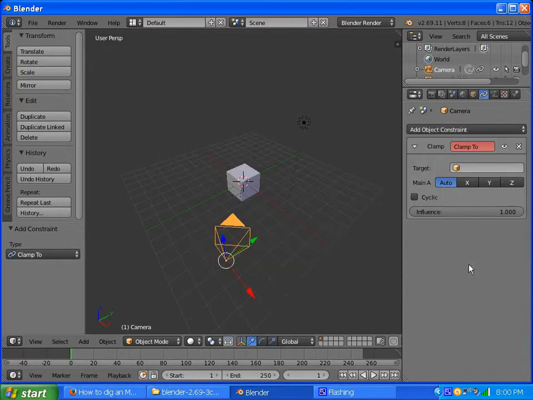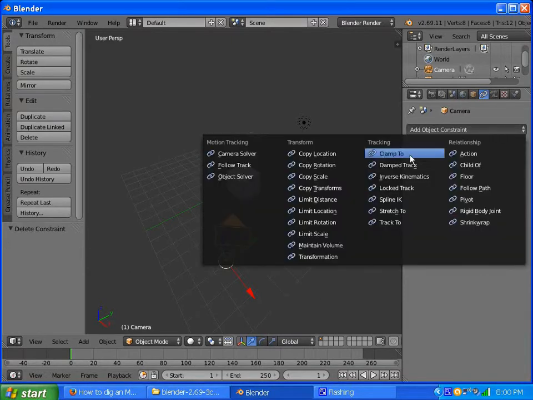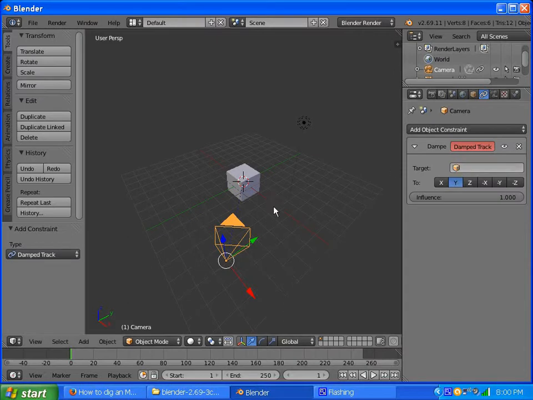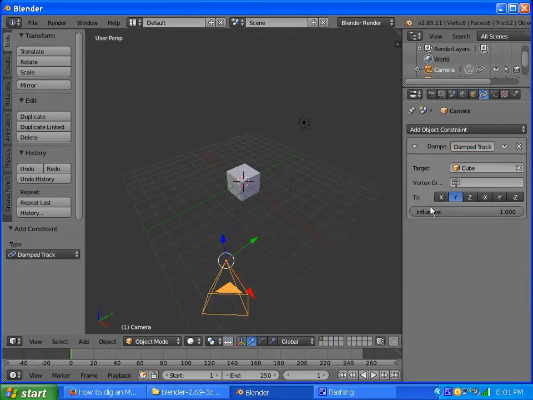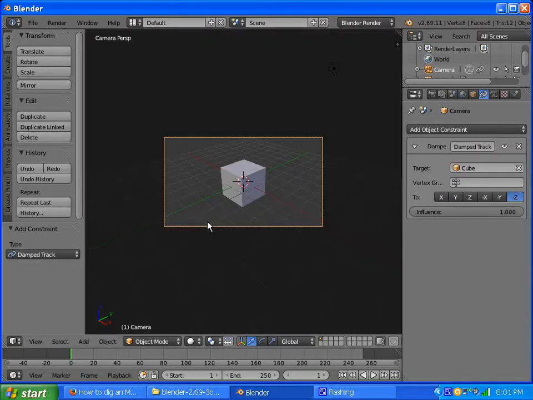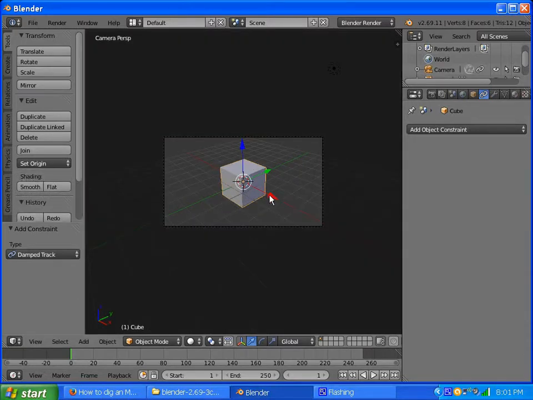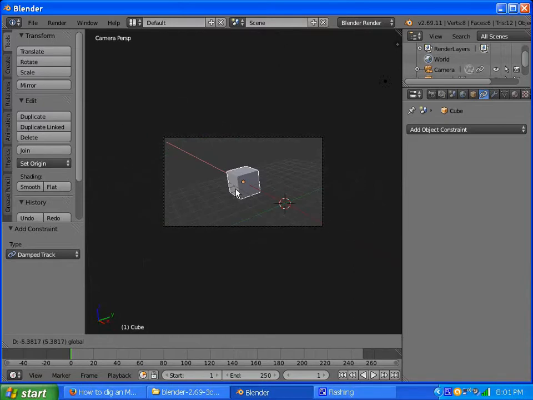Oh, I had the wrong one. That's Clamp To. I want Damped Track. That's the one. Okay, so you just set the Damped Track to your camera and click on the target item, which is a cube, and you set the camera's up, or forward position, I guess is -Z. So now when we go in the camera, it's always watching the cube, no matter what. So this is kind of nice.